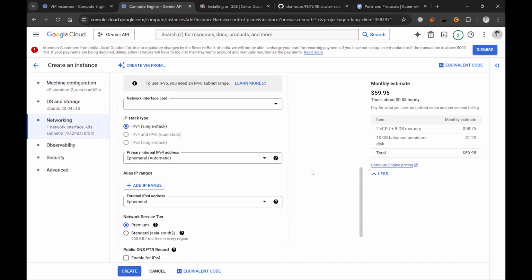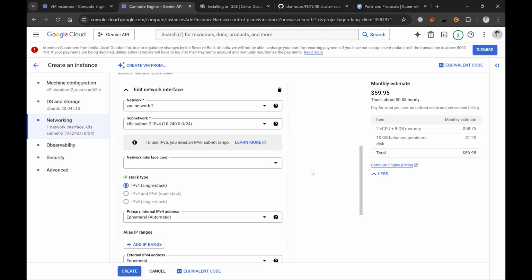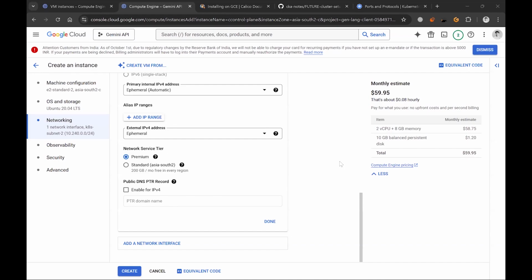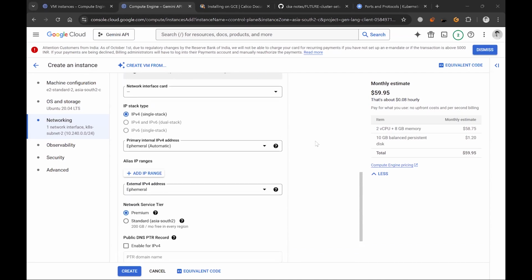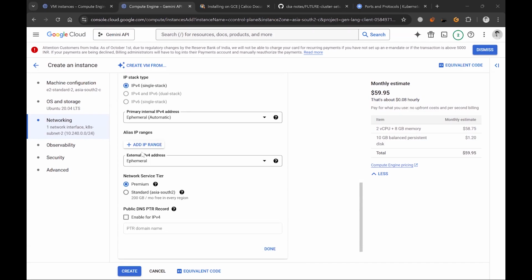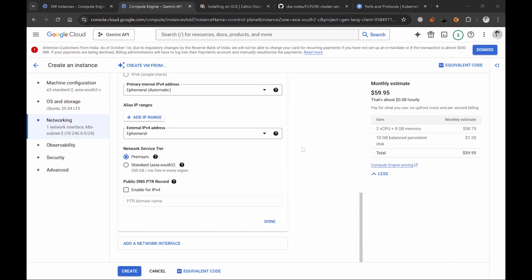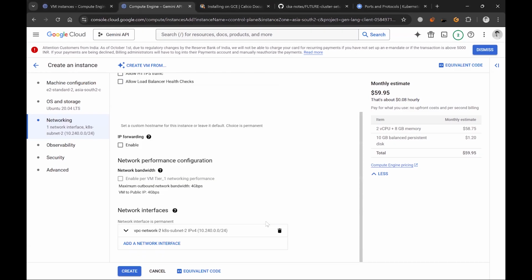So I don't think I need to make any changes here. The primary internal IPv4 address is fine. External is also the same. So I think this is done, and we can click on done here.